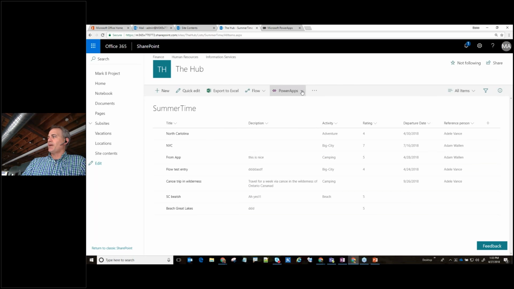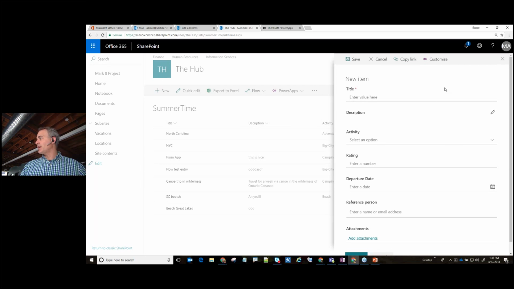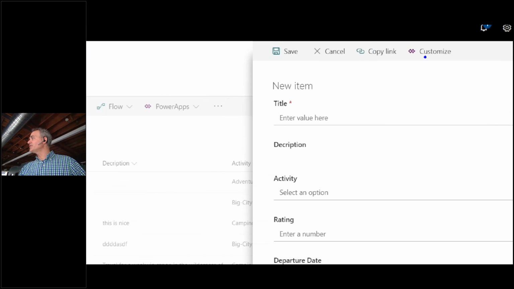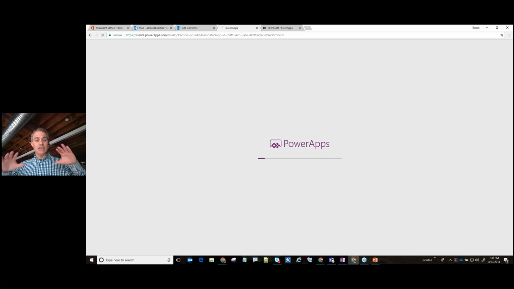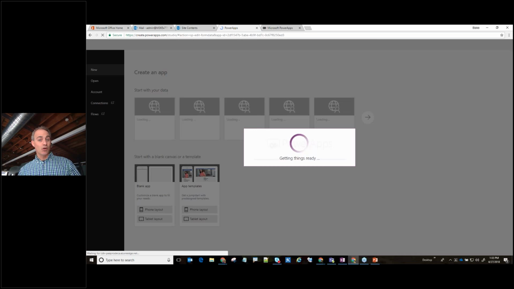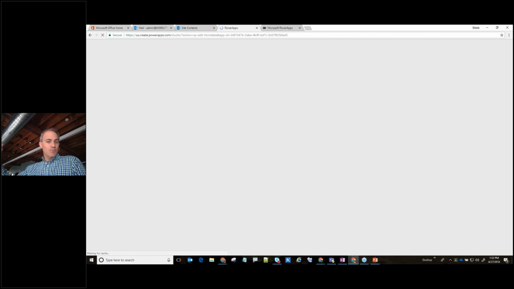If I look here at the top, I have a drop-down arrow for customized forms. You can go right there. However, if I also go to new, you'll find that I have customize as one of the options right in the form itself. So let's give that a click. It's going to take me right into the online version of PowerApps Studio. It's going to start building a default application for me.